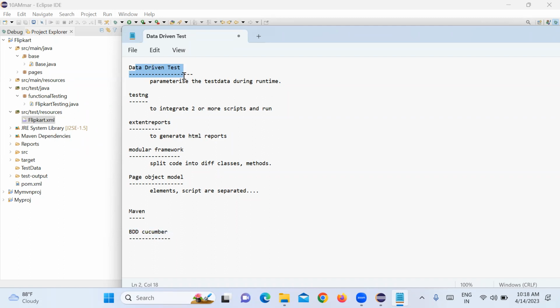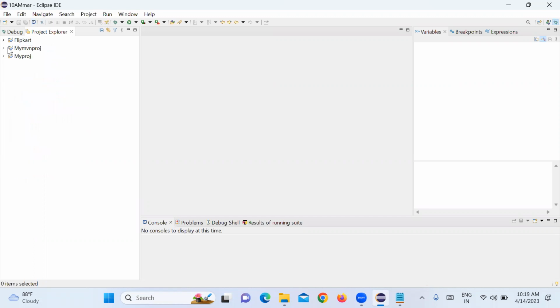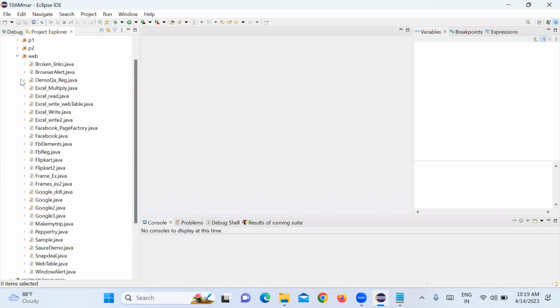When you did data driven testing, we did it through the Excel sheet. Now TestNG also provides one annotation called data provider. Data driven we did from the Excel sheet, but TestNG provides one annotation called data provider to parameterize the test data. So how do you do data driven testing through the TestNG data provider?